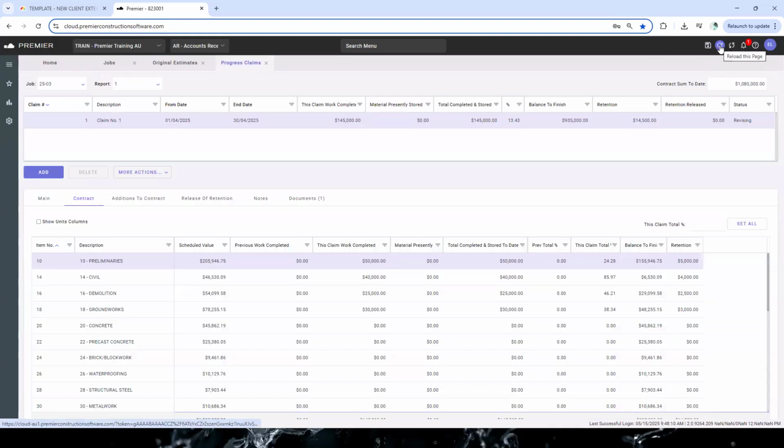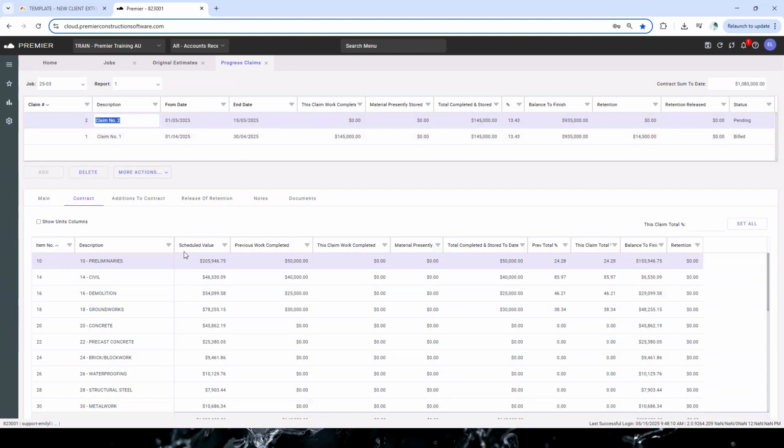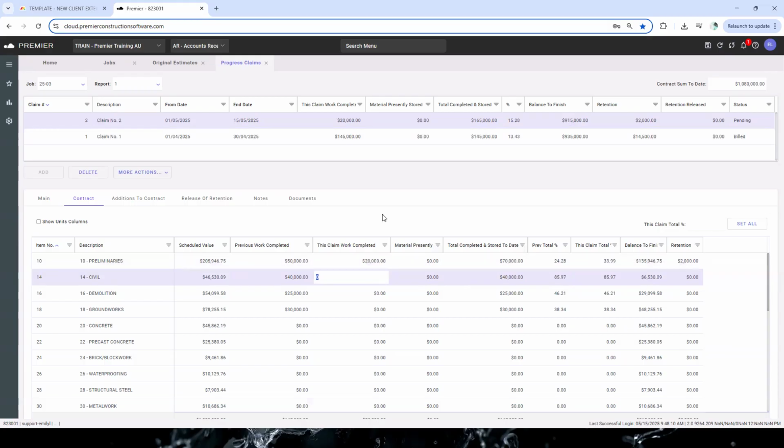Okay. Once we've done that, I'll refresh that and it's just come up as billed. So that's in April. So let's say, for example, now I need to add the claim number 2 for May. So come in here, go claim number 2, comes up to May to the date, same thing. So now we'll see we've got a previous work completed, and then we'll be able to come in here and say, okay, we've got another 20,000 this month, etc. So off we go, we start doing the next month's claim. Exactly the same process.